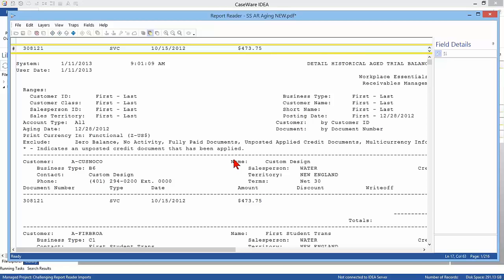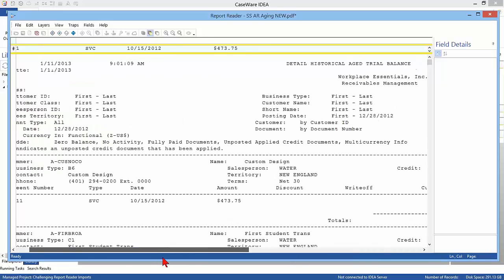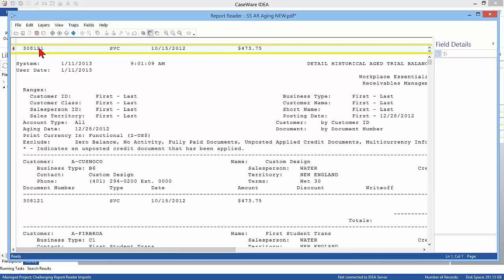All of the document numbers are in the same spot. The types are very much in a column. The dates, the amounts, discounts, all that good stuff lines up well all the way through. So after putting my anchor line, I need to trap the data. There's a bunch of ways you can do it. If I put my mouse up here, it looks like a number right there every time.